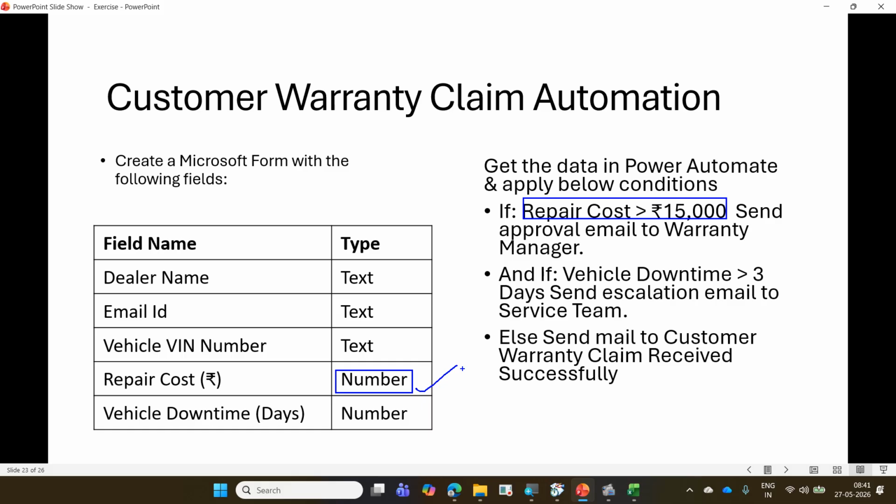You create a form, then I will tell you how to do the other parts. First create a form with 5 fields: dealer name, email address, vehicle number, repair cost, and vehicle downtime. Then try to get it in Power Automate. This conditional part I will explain how to do. Until this, you can do it.